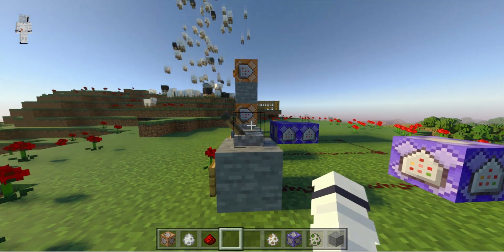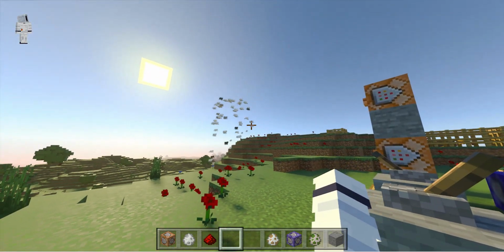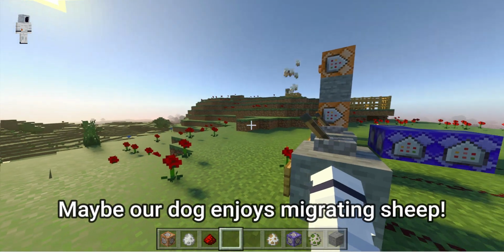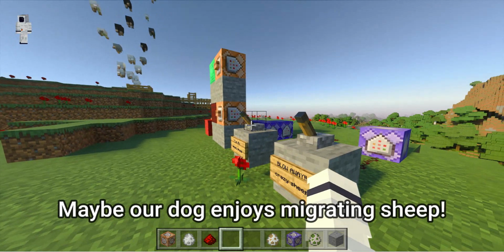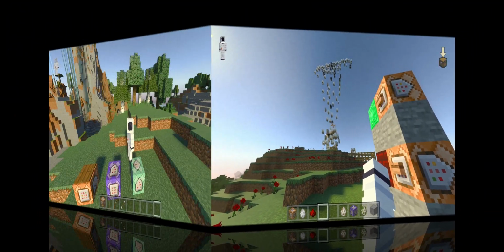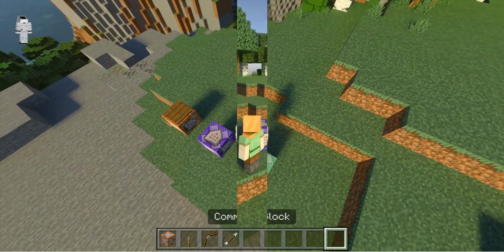And this is how you make sheep blow away in the wind, AKA the migraine sheep. They fly away. Or you can go in slow-mo mode, which is where the sheep move really slow. Okay, everybody, now Alex will explain how to get a command block.